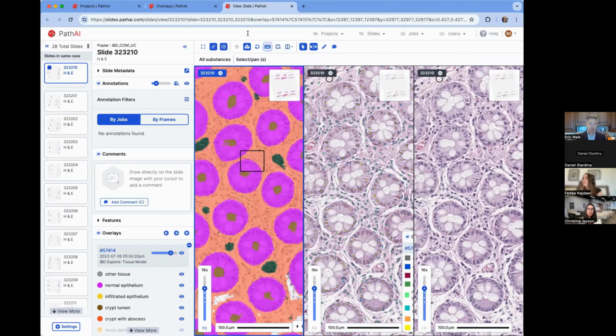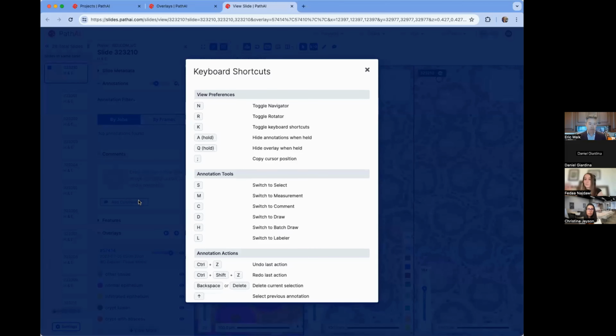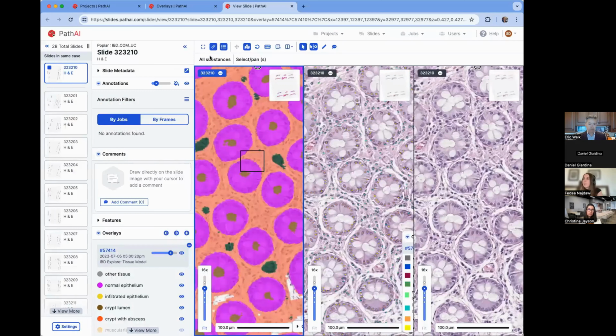Essentially, all of the shortcuts to the different things that I was doing are also here under keyboard shortcuts that you can use. But what I want to show at this stage is really more a case that has some of these histopathological changes that we look for in IBD. So I'll stop this share and I'll share another example.